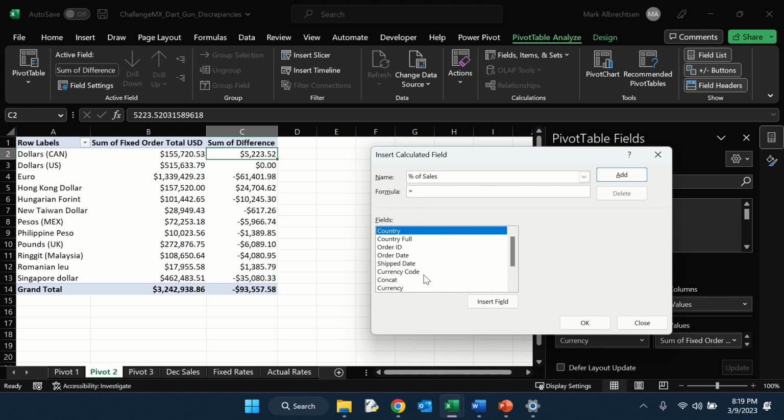Now what we're basically doing here is including these columns as variables. In order to get the percent of sales that the difference is, we want the difference divided by this sales amount. So we're going to come down here to difference, and we'll double click it so that it comes into this field. We'll do a divided by sign, and then we're doing the fixed order total, so we'll double click that. We see that both of those fields are in there and it looks pretty good.